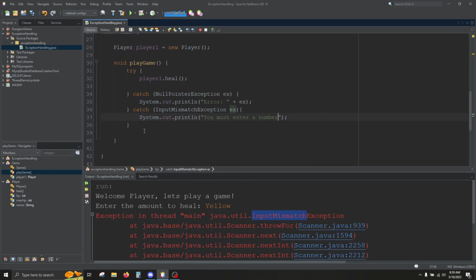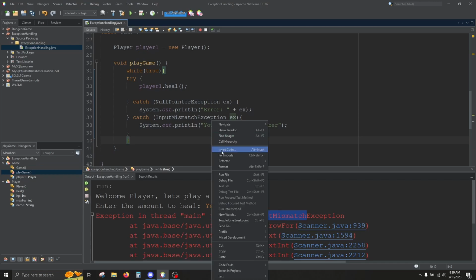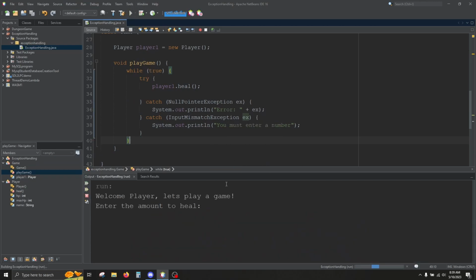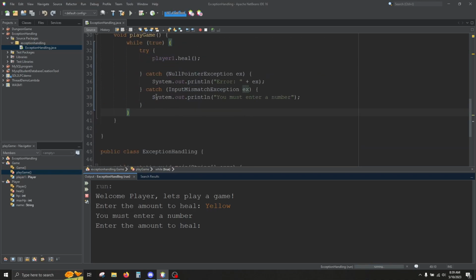So now if someone types anything other than a number, it's going to drop us off here. And then we could rerun this with a loop. Set a loop up here just so it can prompt them again. So this time I enter yellow and my program does not crash. It throws the error back down to play game. We catch it here, we see this message, and the loop goes and it's asking again.